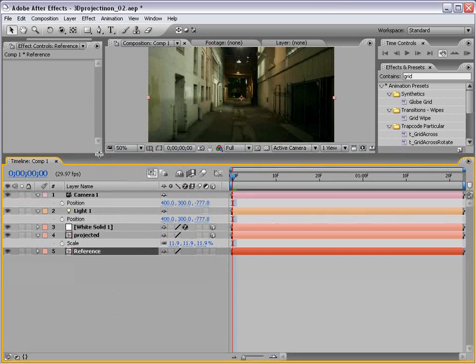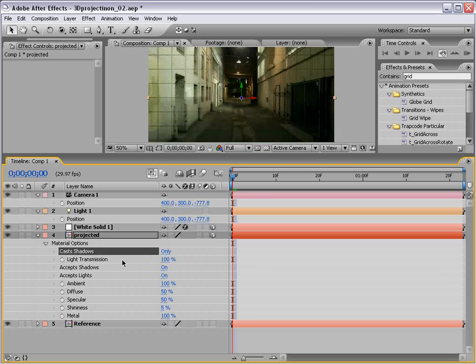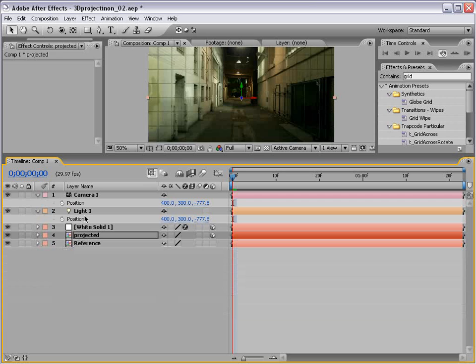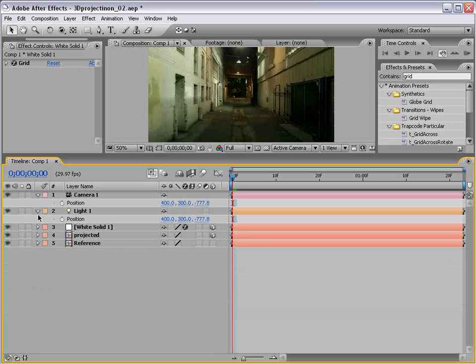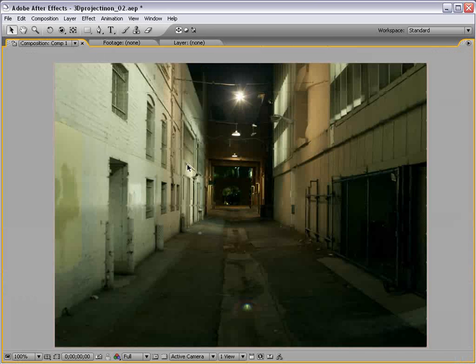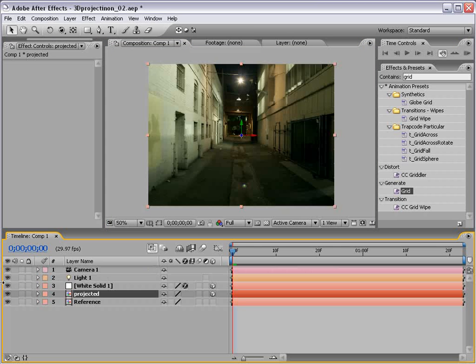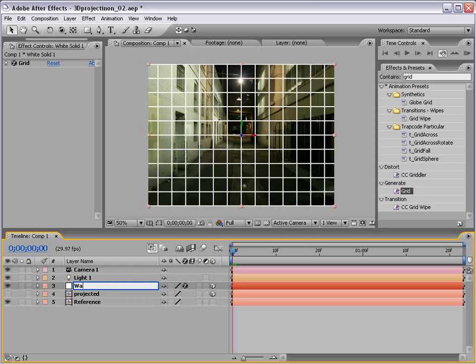And let's go set up all the layer properties. So the projected image has to have light transmission on, and it only casts shadows. Good. Now the white layer, or the image that's going to receive the projection, we want it to accept lights off. And that's good. That's where we're at. So now what we want to do is take the projected image and shut it off. That way we can see the grid while we work here. So we'll call this walls.